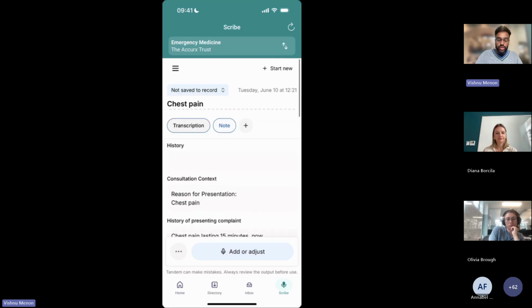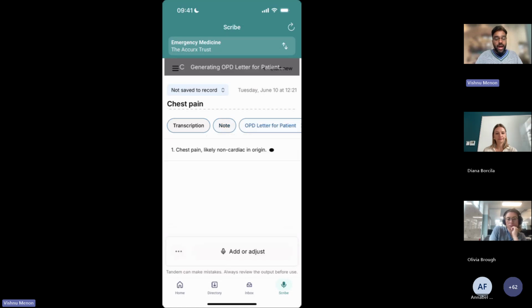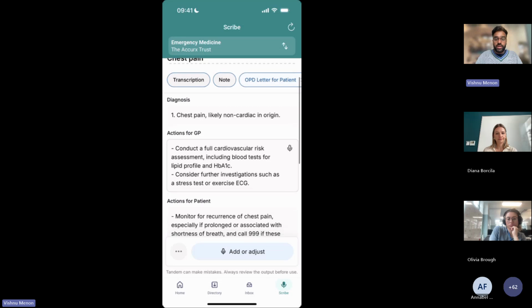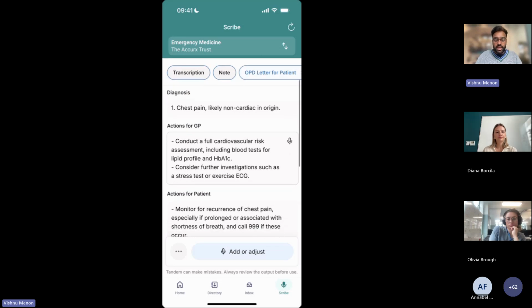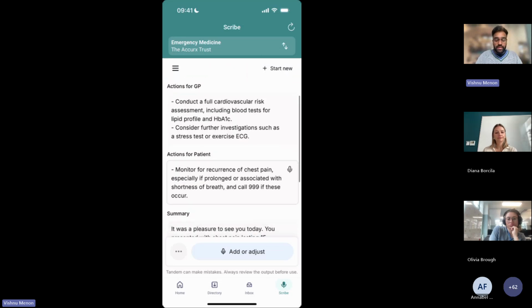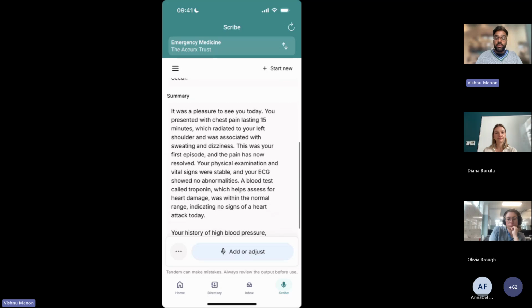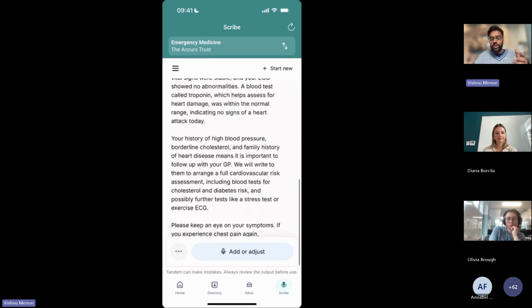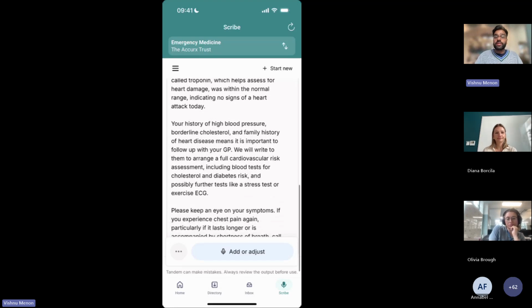The other thing you can do is create downstream documentation letters. If you wanted to create a letter for the patient as well, you can click on that and that will generate a letter here. So you can see it's given the diagnosis that we explicitly said into the scribe, the actions for the GP, the actions for the patient, and the summary of our consultation today. So it can do lots of things, including the initial transcription, creating that note, and creating that downstream documentation.